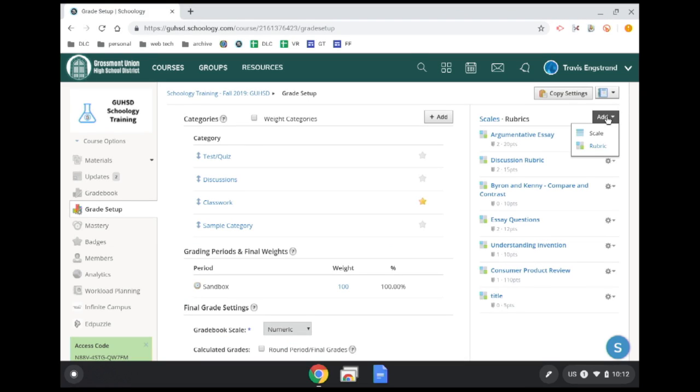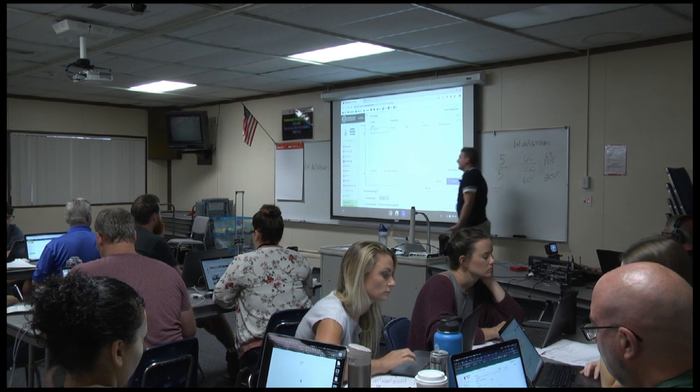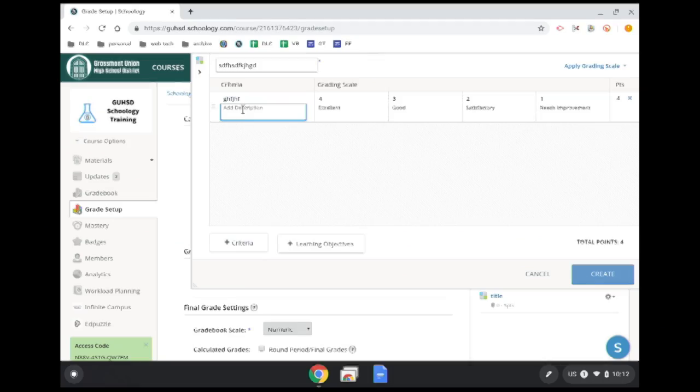I can click on Add, and I'll add a rubric. And I can title it whatever I'd like. I then put in whatever criteria I would like. I can put in a description if I'd like. Now, I can't import a rubric I have from a Word document, but I can copy and paste in the text. Okay? And so then I can create whatever be the appropriate grading scale or sequence.